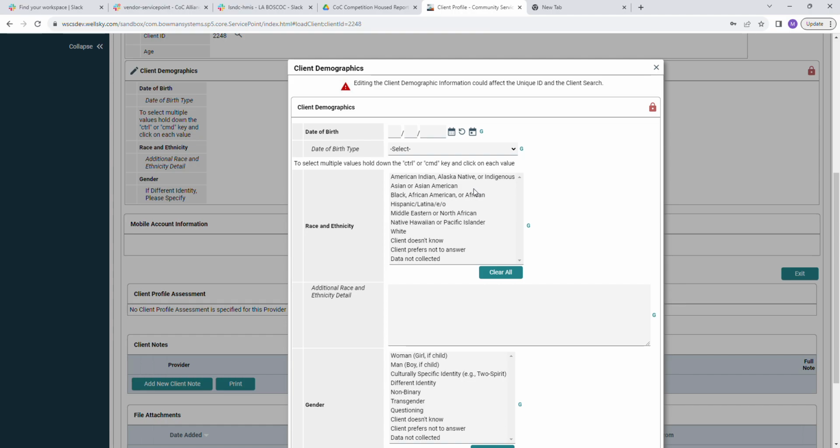So if you're entering dates of birth and all of that on your front end when you're searching for your client, you will continue to do that. However, this particular module has it where you have to enter it on the back end. So we're just going to enter a date of birth. We're going to do this date of birth type.